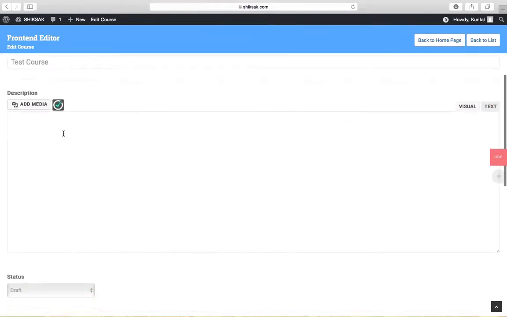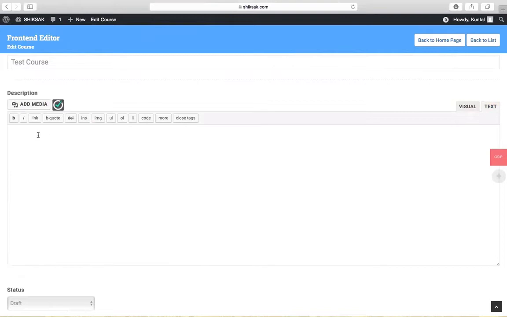The first one is the description. This is very important, where you enter the course description. Ideally, in this description, you should cover quite a few different things. You should cover what this course is all about. You should also explain the benefits for the students. Then you should mention the prerequisites.